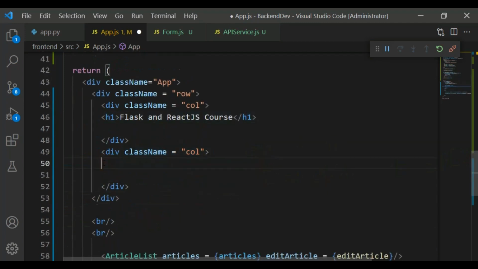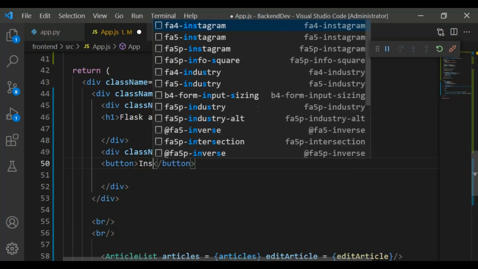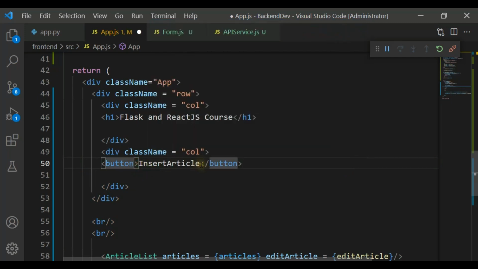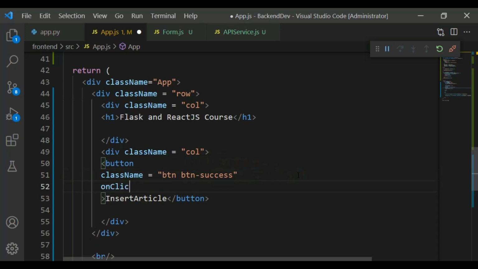So let me remove this, and I can create my button and say insert article, and give it a class name, btn btn-success. I also need to give it an onClick, because I want to open my form. On click I want to call a method openForm. By using this openForm method, I want to open the same form used for updating, but this time I don't want to populate the data.